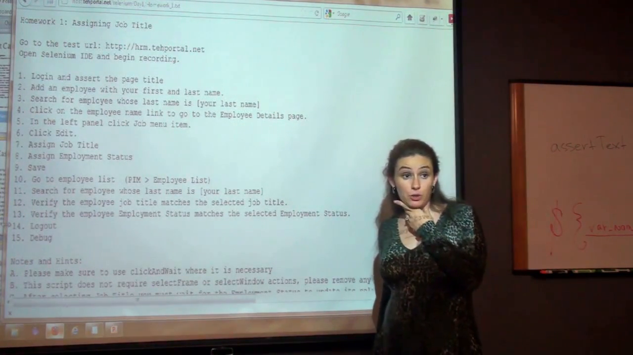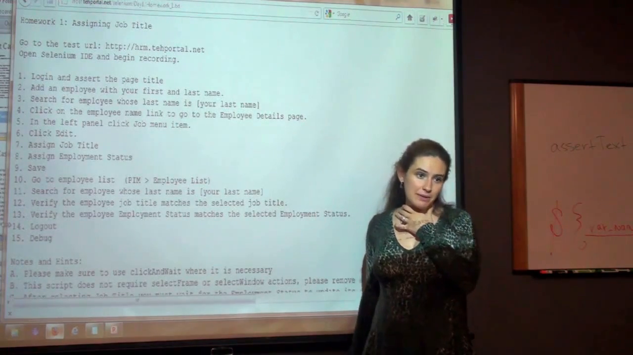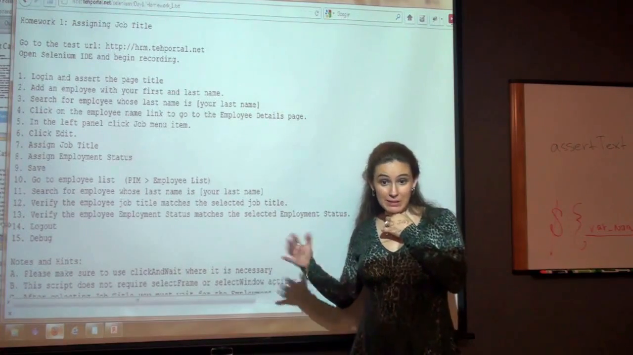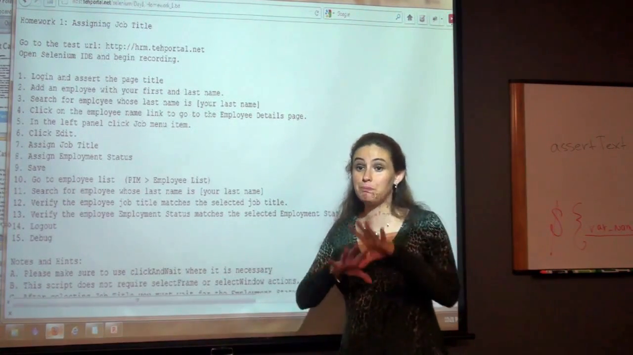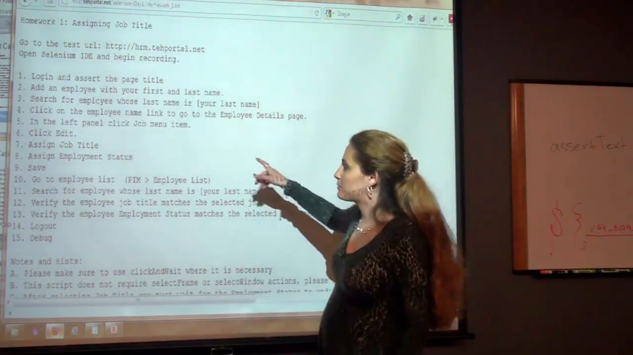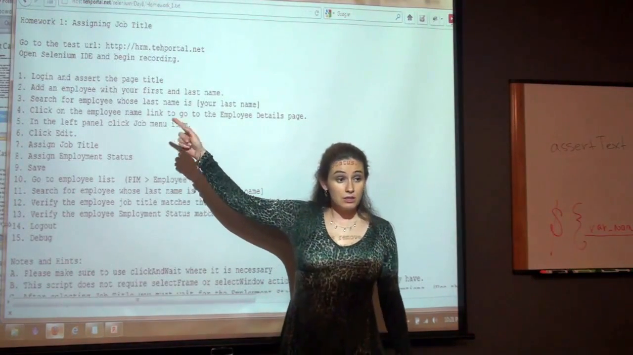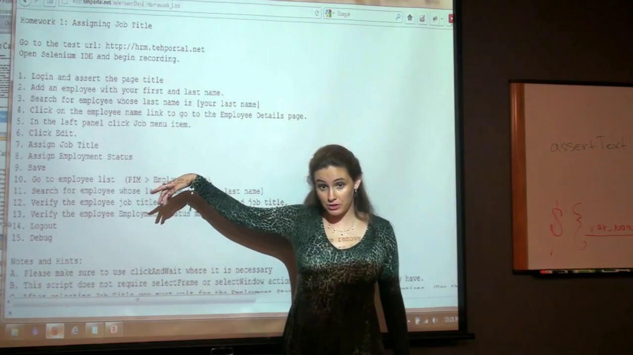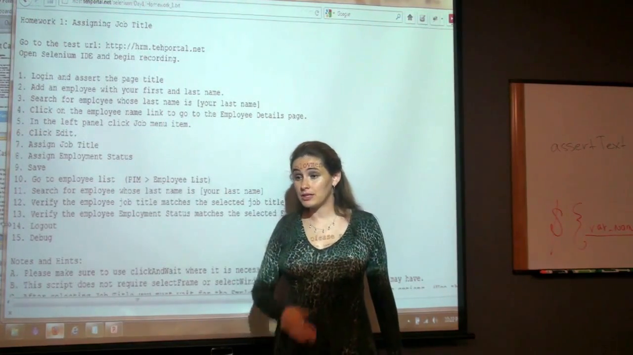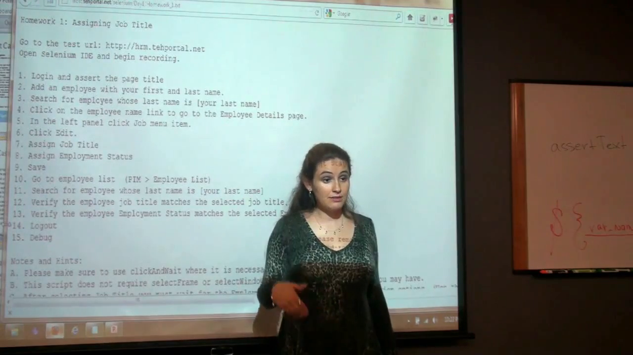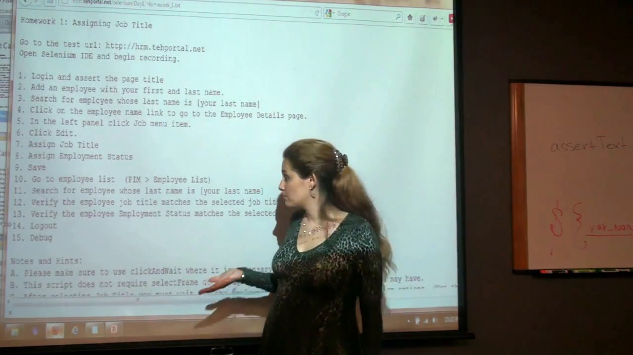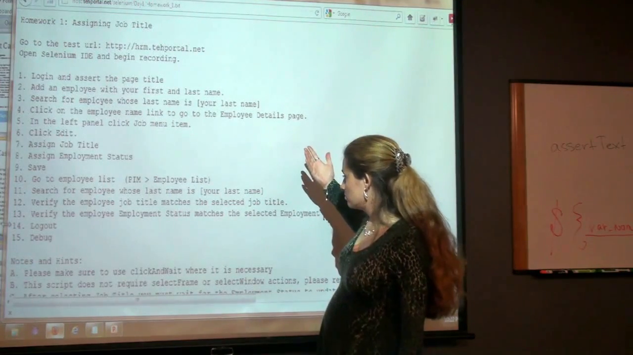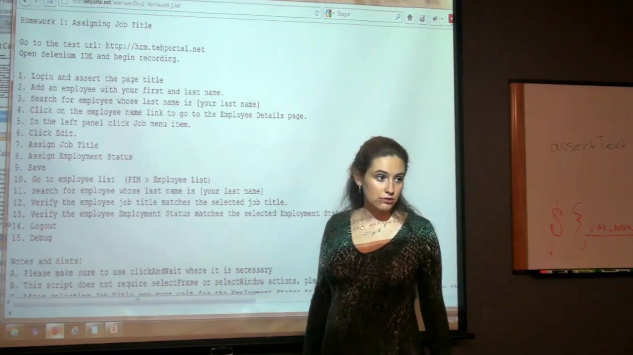But since you're going to be doing it at home, you're not going to have a problem with typing in the ID. You can do the whole thing again with the store ID. That's the same thing we did in class, right? Essentially, you get to repeat the experience. But what I want you to do after you create your employee is to assign a job title and an employment status. So far, so good? And then you're going to come back and verify that those are correct. And then you're going to log out. That's it. Very difficult, right?